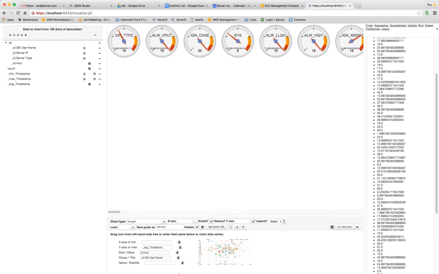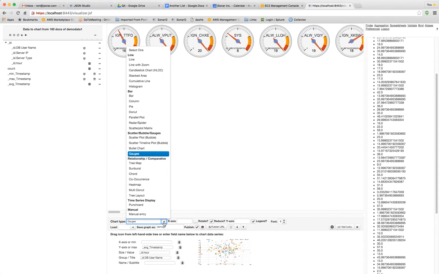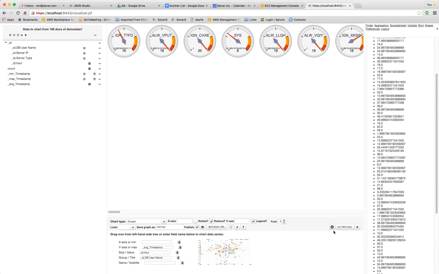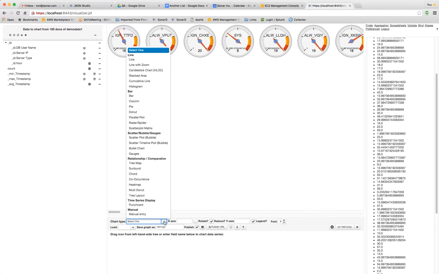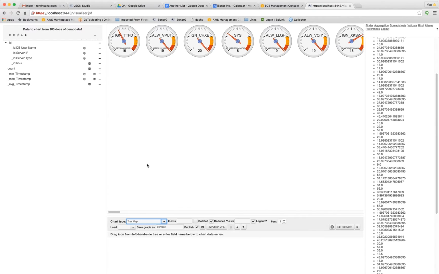The maximum is defined by this, and so that's how it determines where on the gauge it appears. So that's what a gauge is. And then the next family is completely different. It's a relationship set. It's a set of charts that represent relationships.